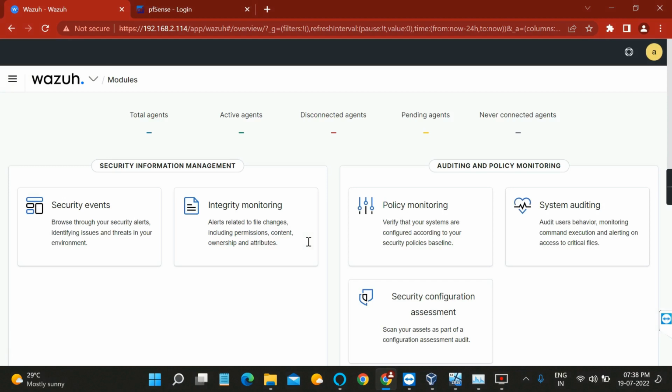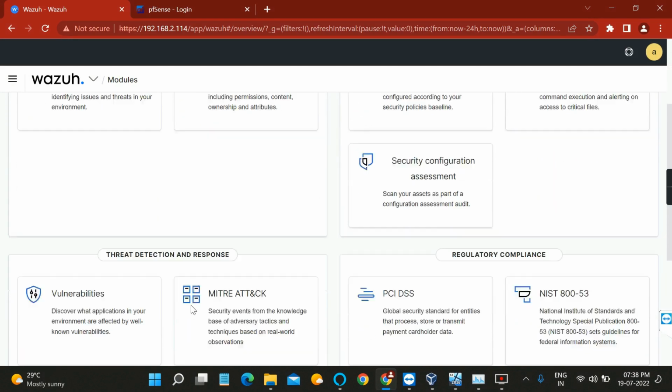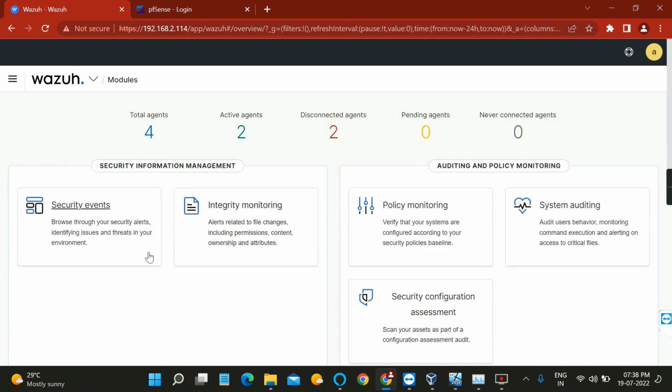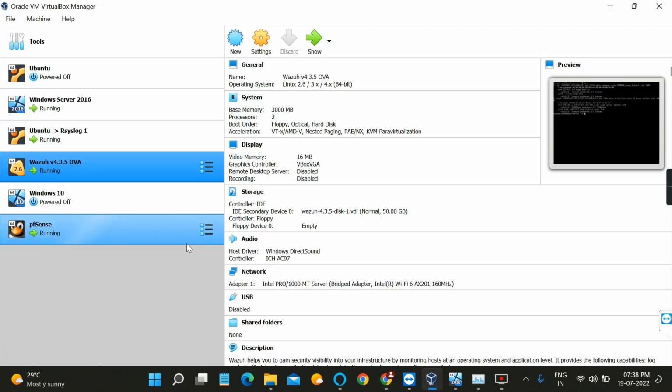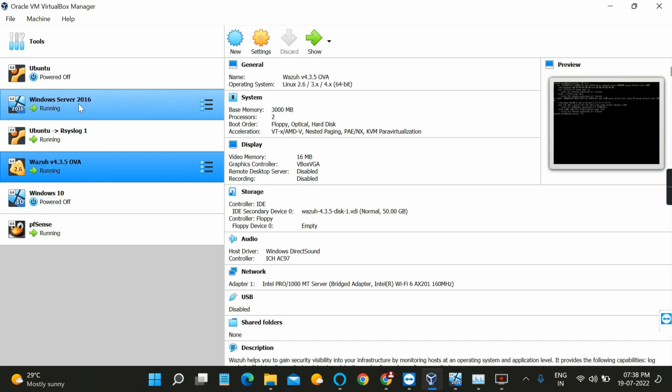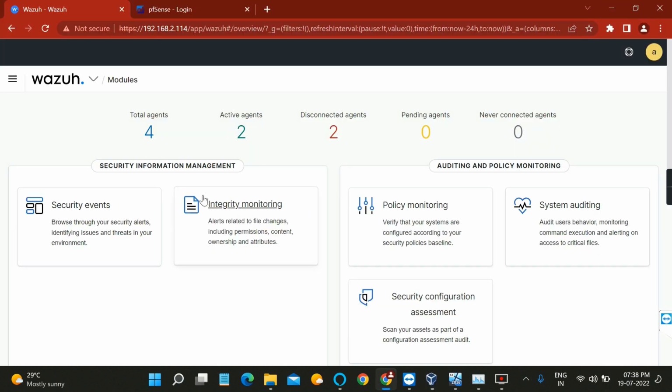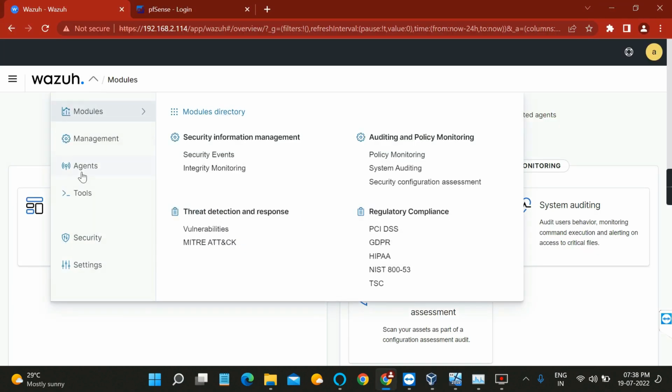So these are the modules which are present in the Wazuh, but we will be focusing on security events. So let's get started. Before that, as you can see here, there are a total of four agents, two active, two disconnected, and these two active agents are one Windows Server and one our main laptop. So we'll go to the agents first to see more details about them.